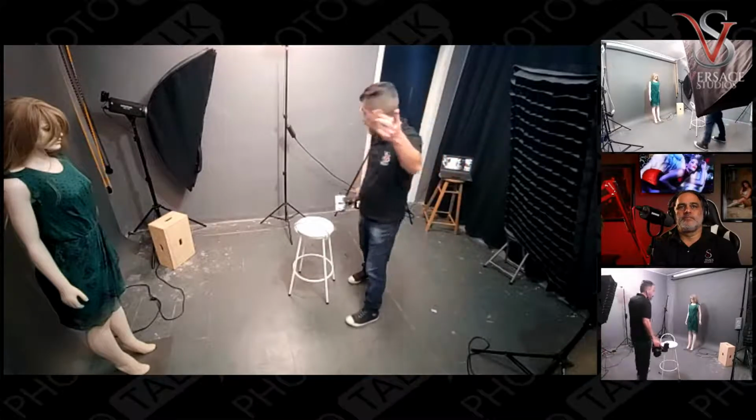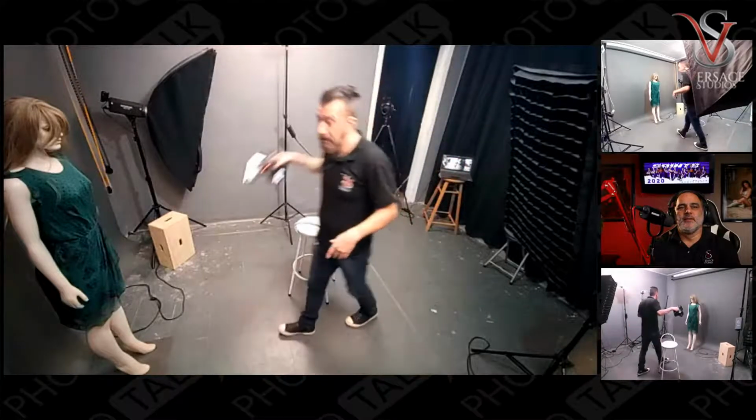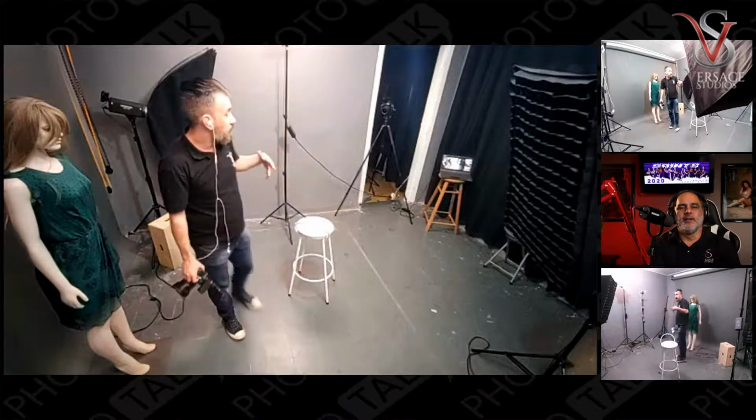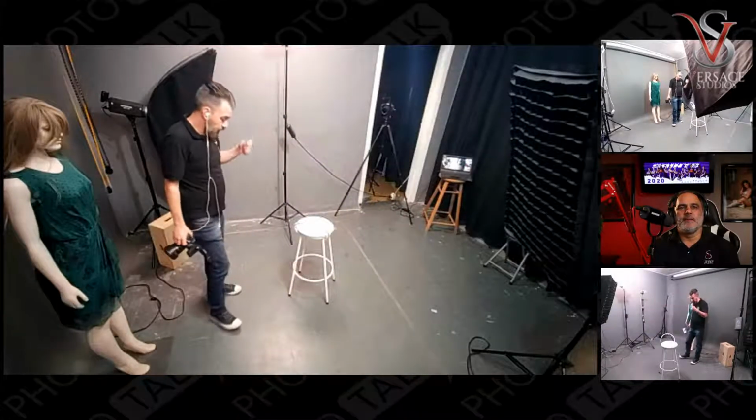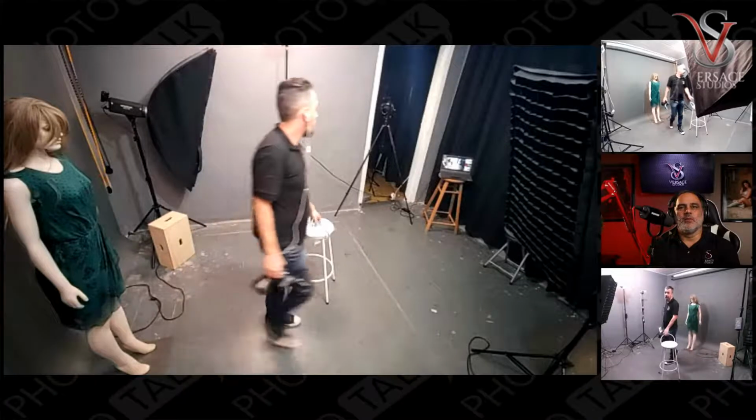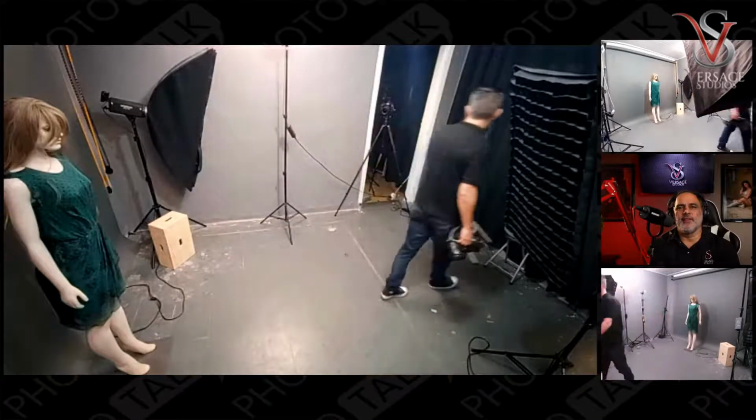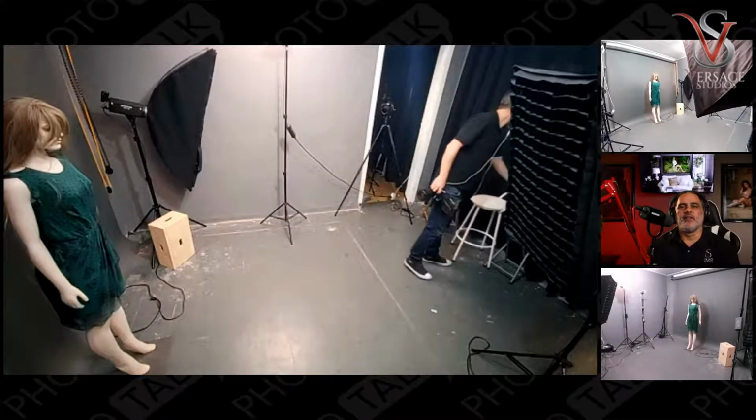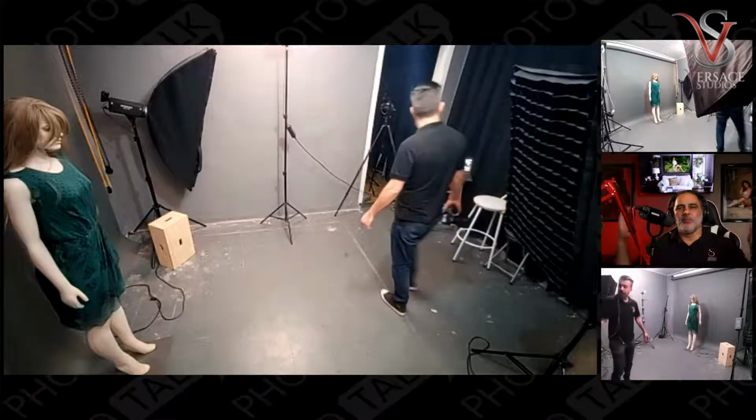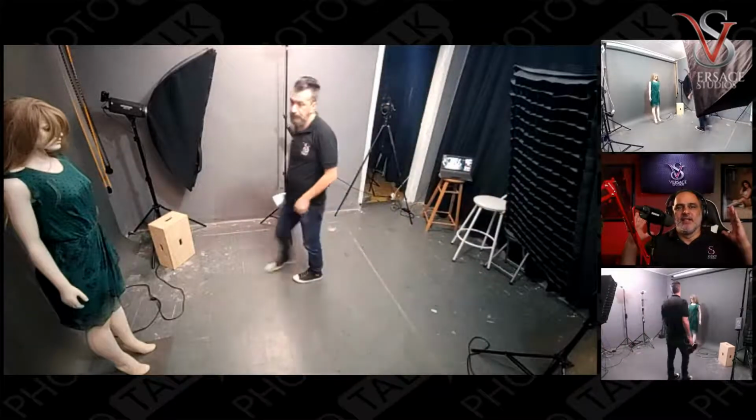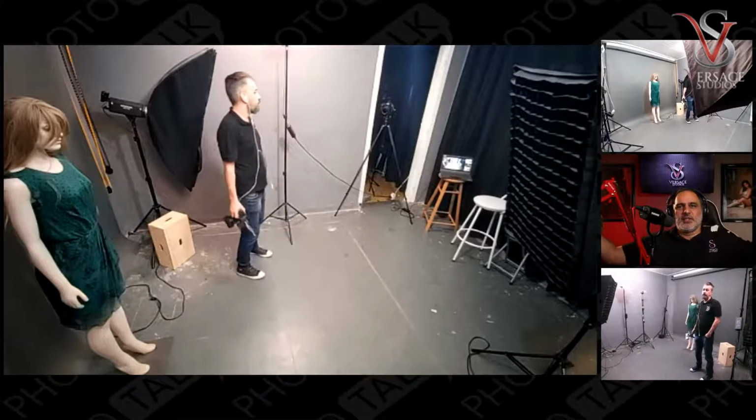It'll make the light wraparound. Yeah, exactly. Keep going. So with the larger the modifier, the softer the light is. So it wraps more around the face with a larger softbox.